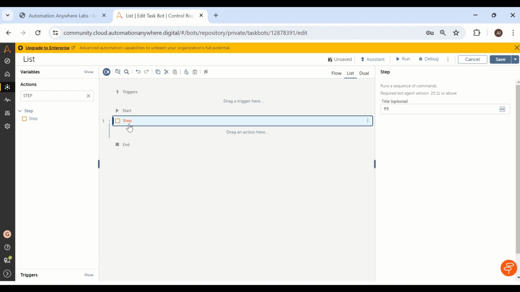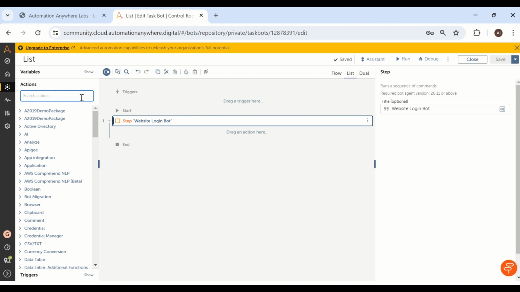Once you add a step, you will see the row number, right? One is a row number. The step is website login bot, right? And let me add a condition. We have to take data from the user. Which data? What is exactly the age of the user who wants to log in to this website?